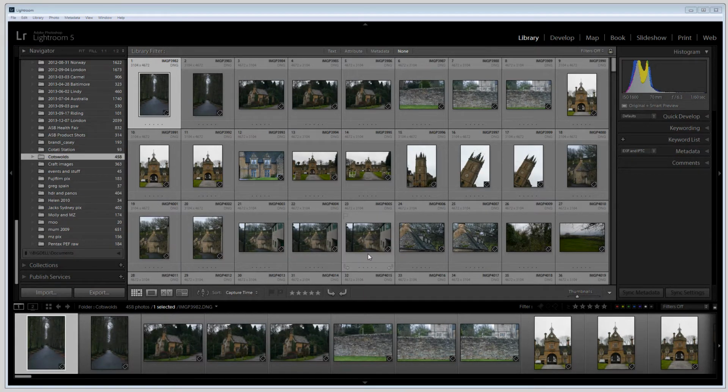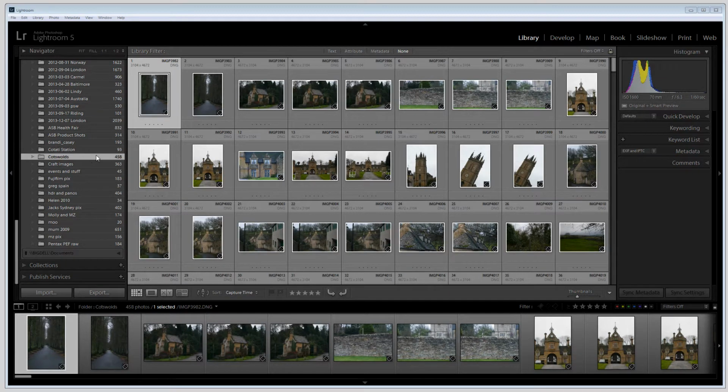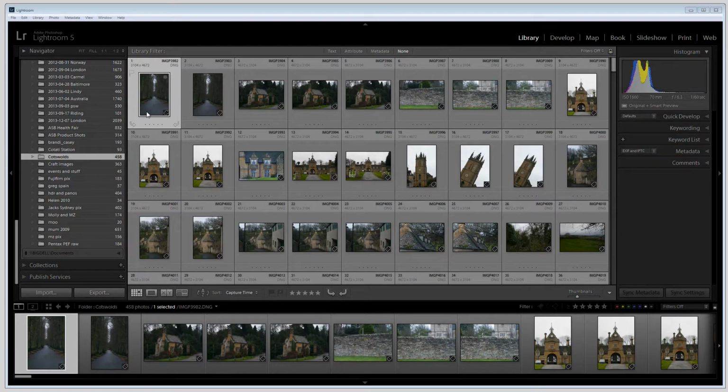Now for me, this was a day trip to the Cotswolds. For you, it might be photographs from an event, it might be a wedding, it could be all sorts of things. So the first thing that you need to do is to isolate the images into the folder that you want to be working on them in Lightroom.